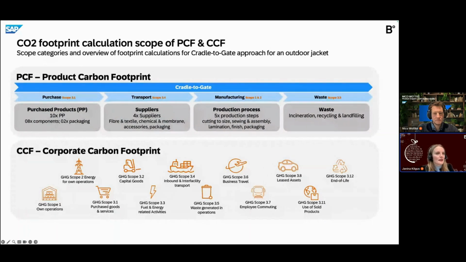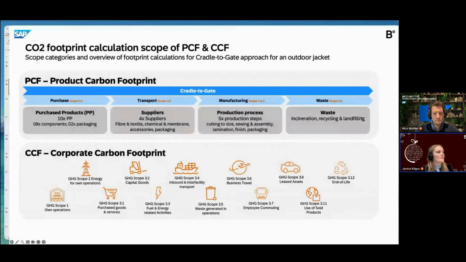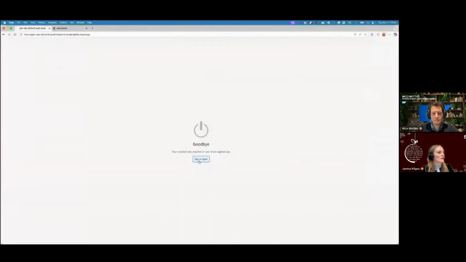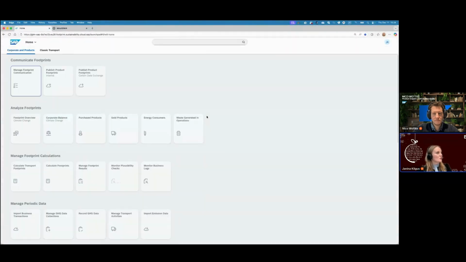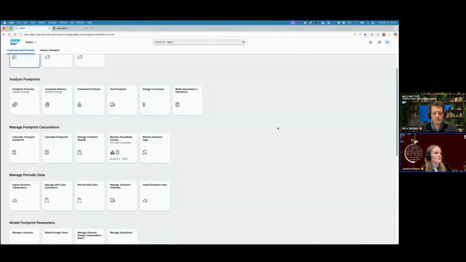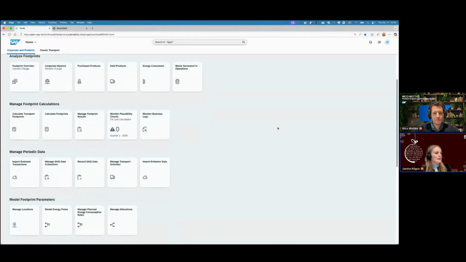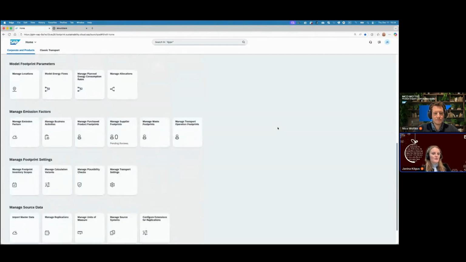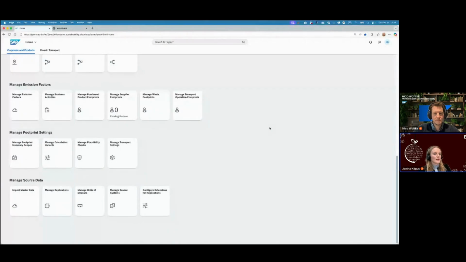Okay, then I will jump into the system. Let's load a little bit. For those of you who may not know SFM so well, it's a cloud-based solution within the Fiori design. So you may know this tile design. And I will now guide you through the flow of how you do the corporate and product footprint calculation here. I will not show every step on the way, just the most important ones.